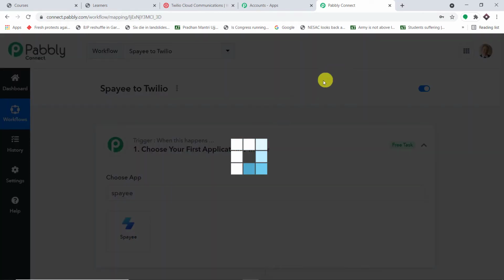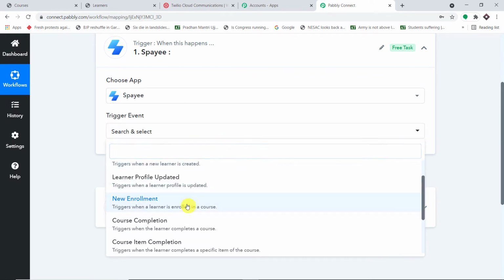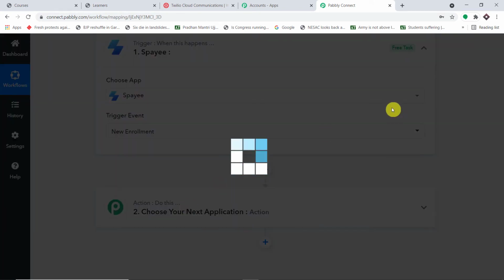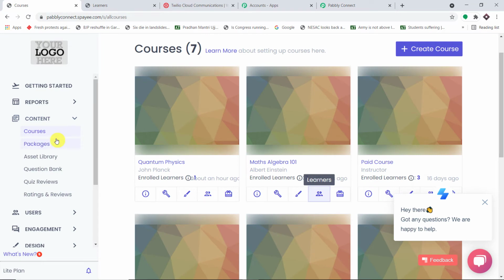Spayee, this one. Now in the trigger event, how about we make it as new enrollment, this one. So these are the steps that we basically have to follow to integrate Spayee to Pabbly Connect. Now before I begin the integration, how about I just deal with the courses as well as the learner. So we have a ton of courses.